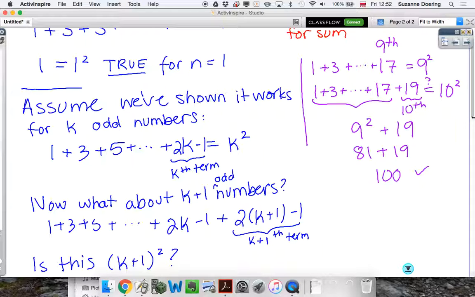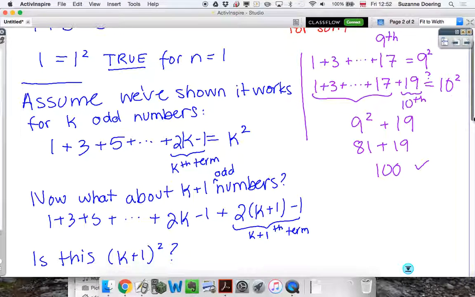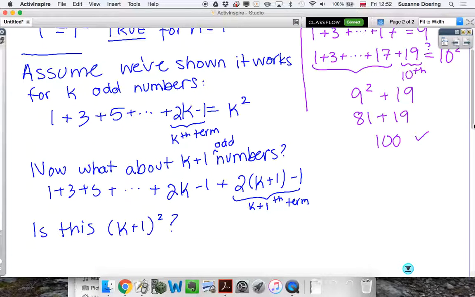So now, I'm going to bring it back together here. We showed that it worked when we go from 9 terms to 10 terms, but we haven't shown that it works for 10 to 11, 11 to 12. So now that's what we're trying to accomplish here. Because k stands for any amount of odd numbers, we're trying to add one more and show that it works. And it is our shortcut formula. So let's take our k plus 1 odd numbers here.